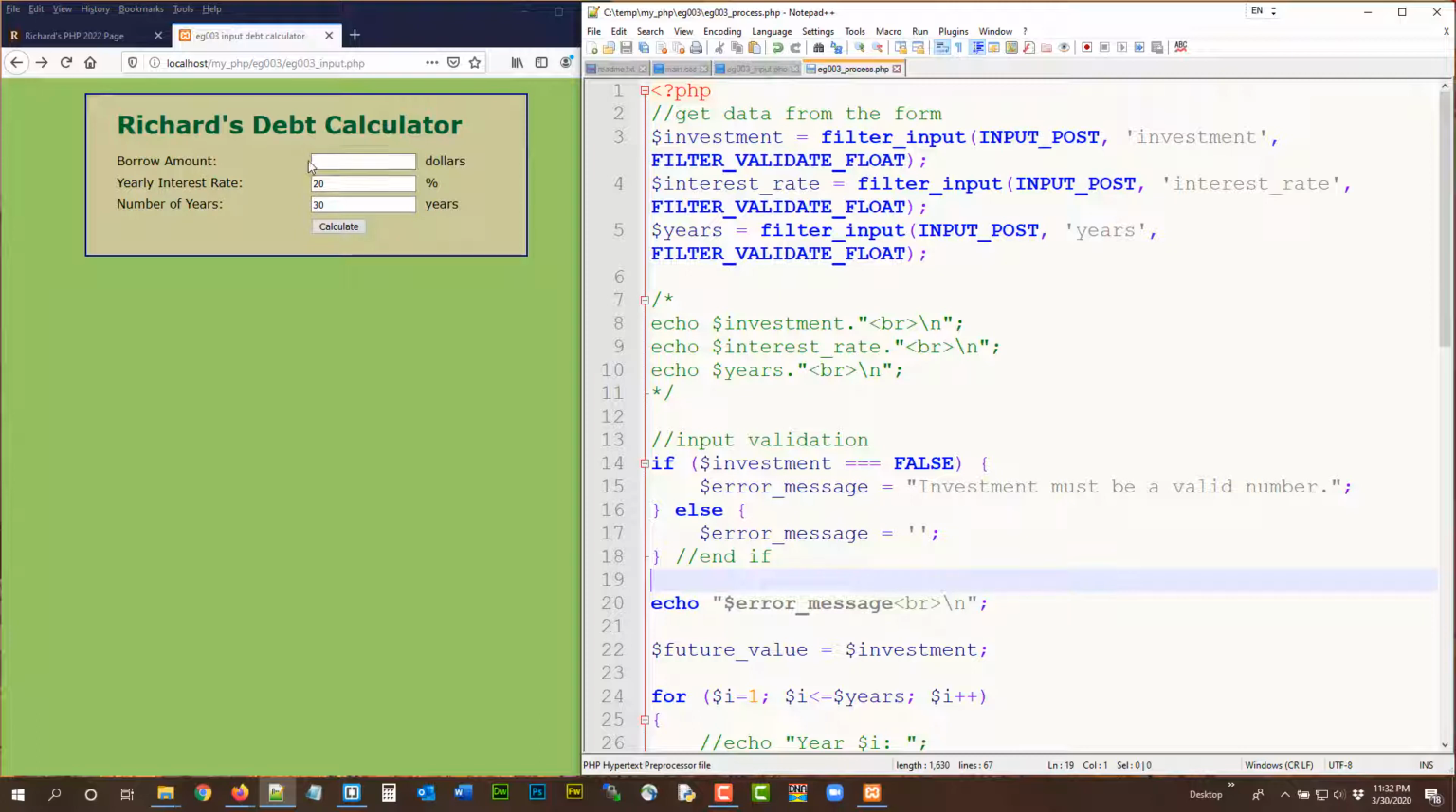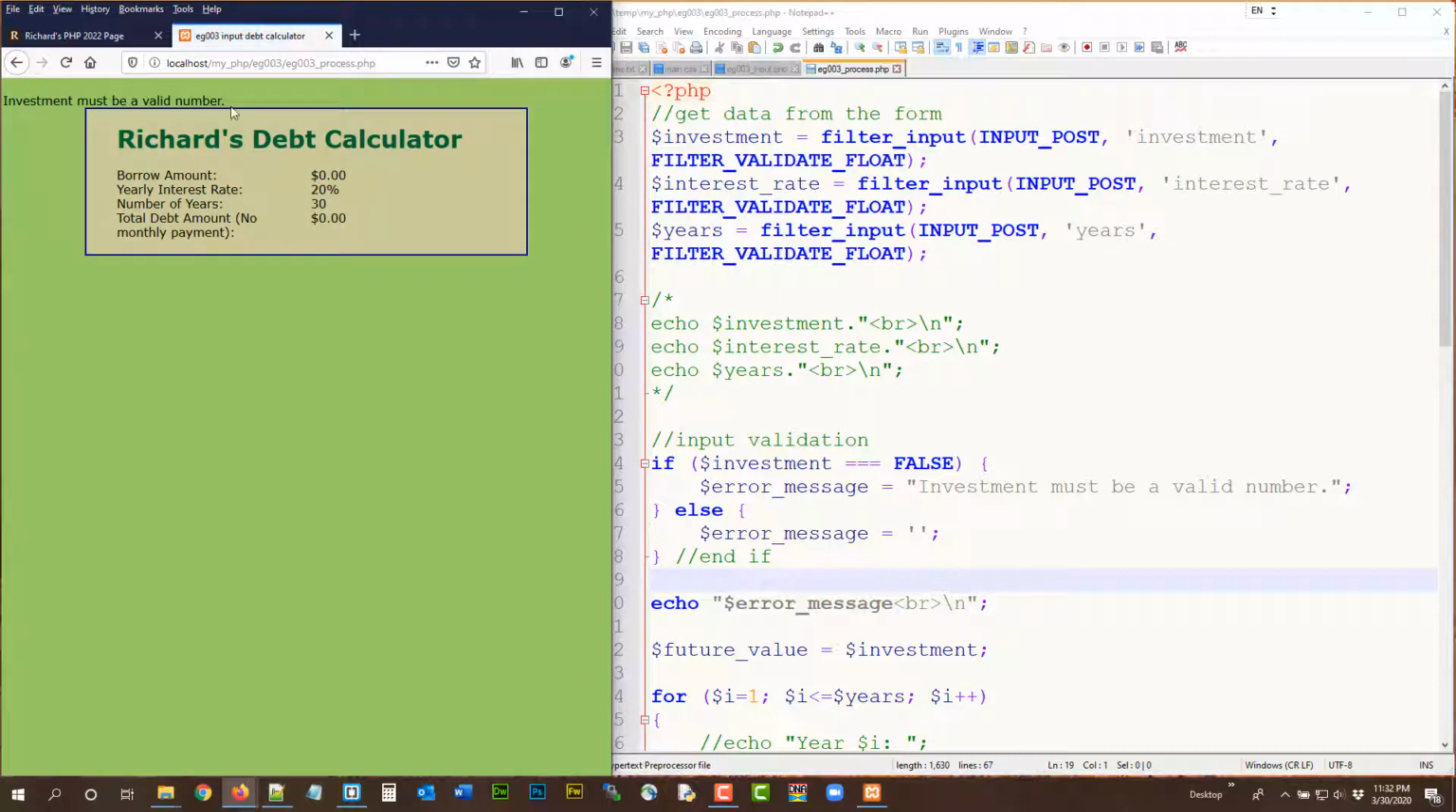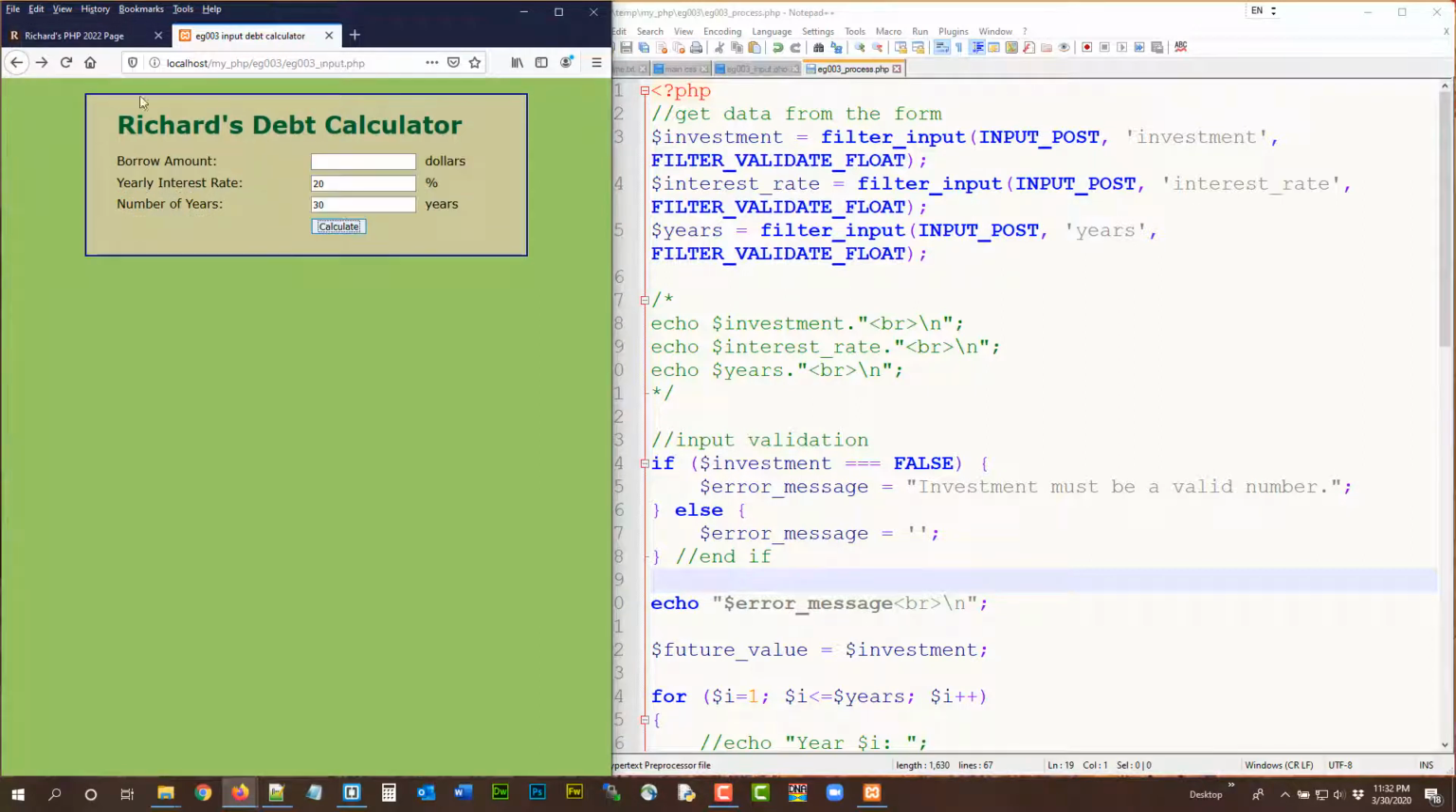Okay, so if you didn't key in anything, make sure you save, Ctrl S to save. If you didn't key in anything in the borrow amount, you should get: investment must be a valid number. Okay, great. But then the problem comes like, hey, I don't want to see my error message here. I want to send the user back to the first page and show the error message somewhere here.